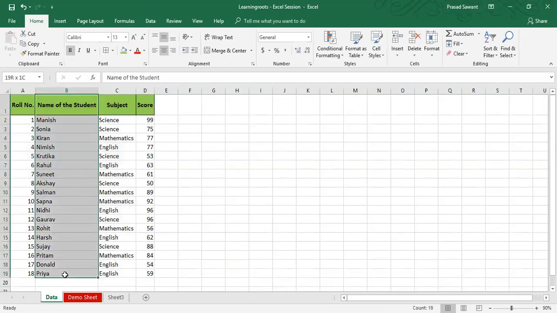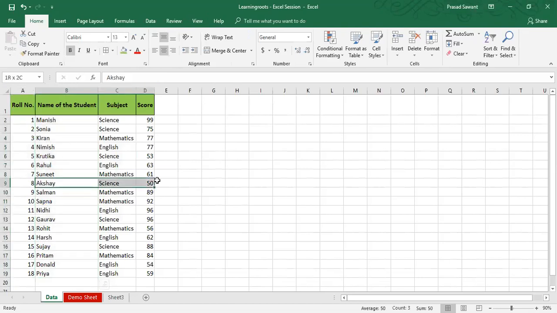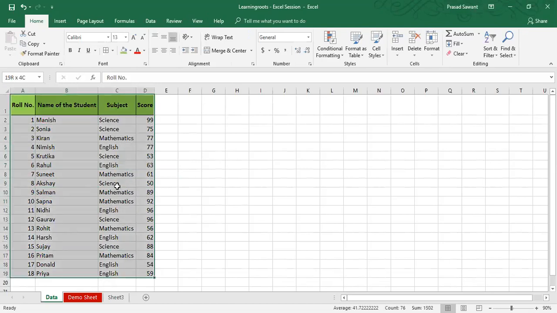If I just select names of students and sort this data alphabetically, it will completely change the data that is there. Because if I sort alphabetically, let's say, I think Akshay will come first because that's the first thing. So if Akshay comes first and the rest of the data remains the way it is, it will mean that Akshay has scored 99 in science. But the fact is Akshay is getting 50 in science. So whenever we are working with a table, we'll be using the entire table while sorting.